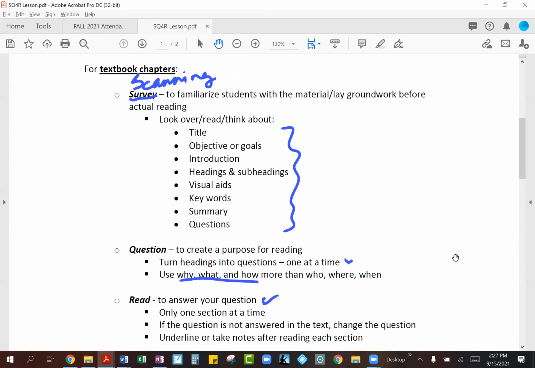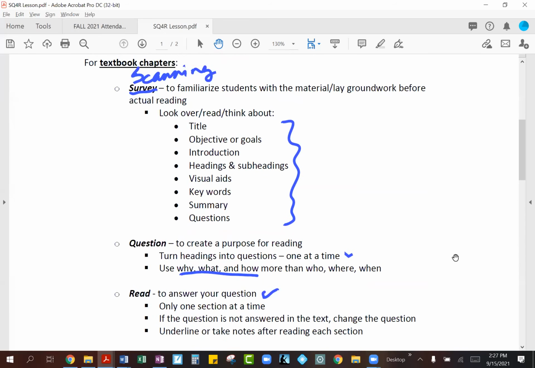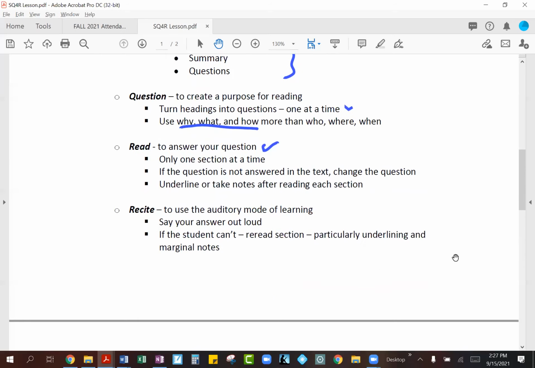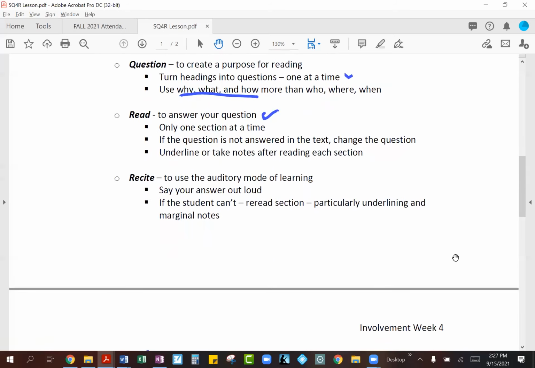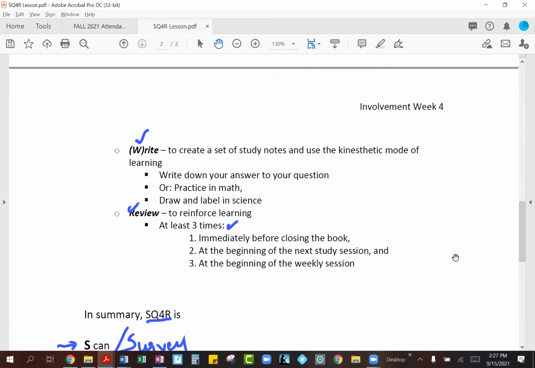So again, you can use this SQ4R lesson as a guide in, okay, what are the things that I need to be paying attention to? So look at that scanning and the surveying part of your chapter. And then, what kind of questions you can come up with based on what you are reading, and then go through this 4R process of trying to read so that you can answer those questions. Maybe saying out loud some of those answers will help you remember. Writing it down might help you remember.